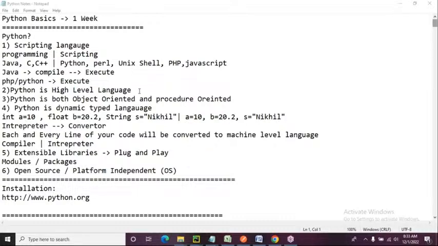So I'll tell you what Python is: typically a scripting language. Python is a high level language. Python is both object oriented and procedure oriented. And Python is a dynamic type of language. What do you mean by dynamic type? There are two different types we can mention: dynamic type and static type. So what is dynamic type? Dynamic type means you don't need to pre-declare any data type before a variable.